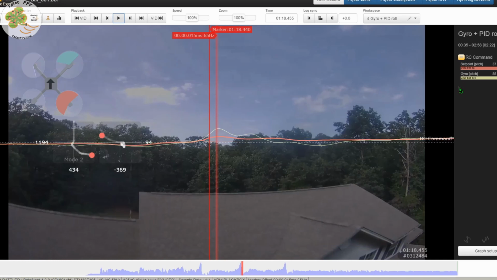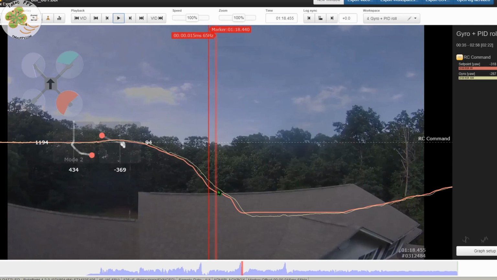Let's check out the pitch axis, and here you see a little bit of oscillations. Once again, increasing D should help that. The oscillations aren't that bad. They're not going up and down for a long, extended period of time. And this is tracking fairly well. There's just a very small amount of delay here. It actually looks pretty good.